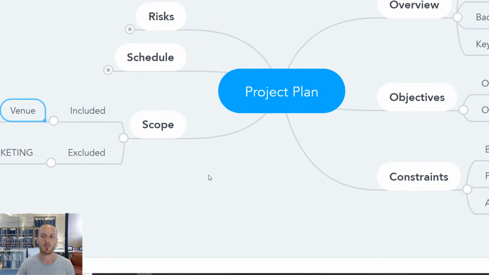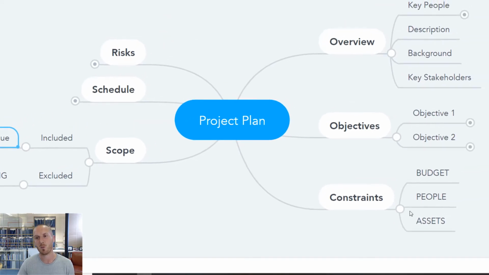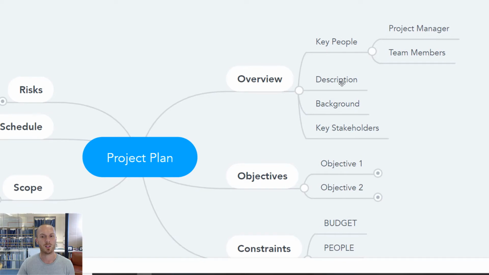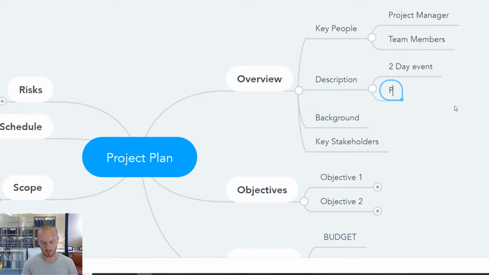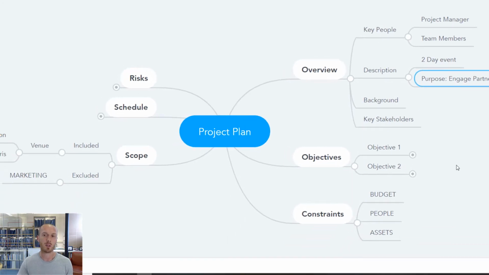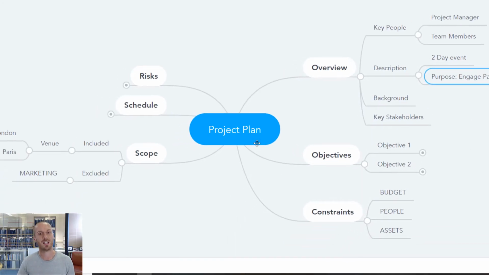But very quickly, we can build up our ideas around any one of the topics that comes to mind, including things like key people, description of the, maybe it's a two-day event. The purpose is to maybe engage our partners or customers, perhaps. And we can just start to build out that basic information. But then what we can also do is really start to personalize that and make it our own.